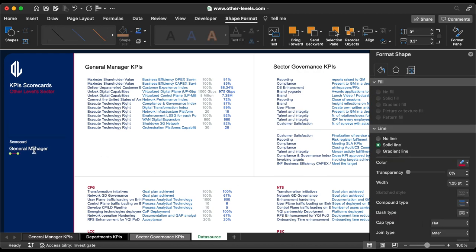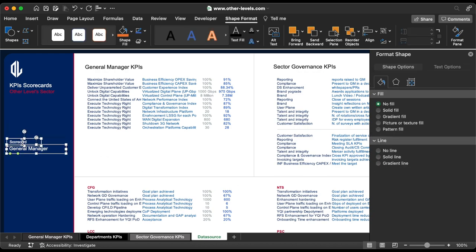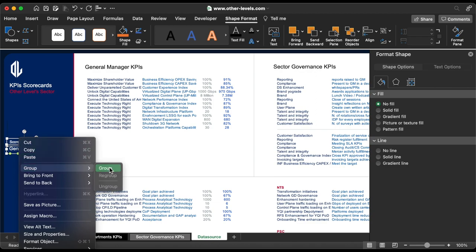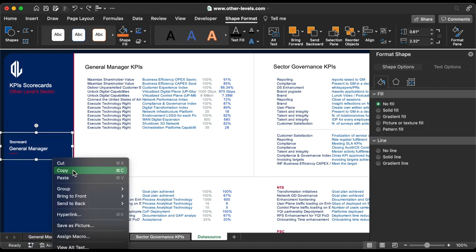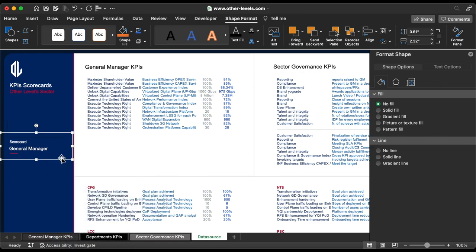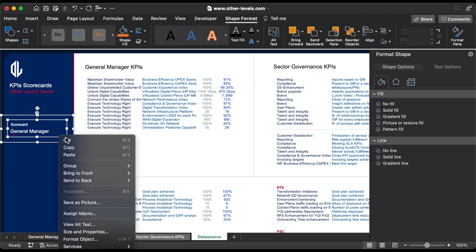Group the title and separator and bring it to forward. Now move it above the box and group it together. Adjust the position and duplicate it for other titles and rename them.